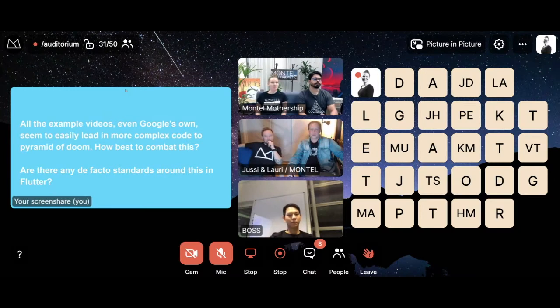Next question, which is: all the example videos, even Google's own, seem to easily lead in more complex code to a pyramid of doom. How best to combat this? And also, are there any de facto standards around this in Flutter?